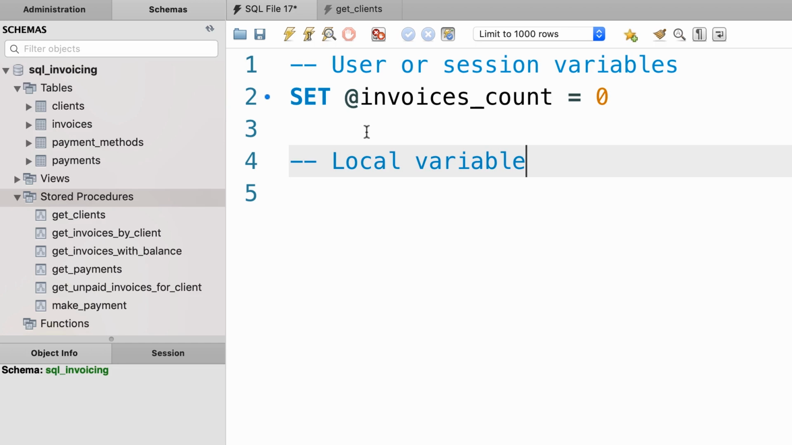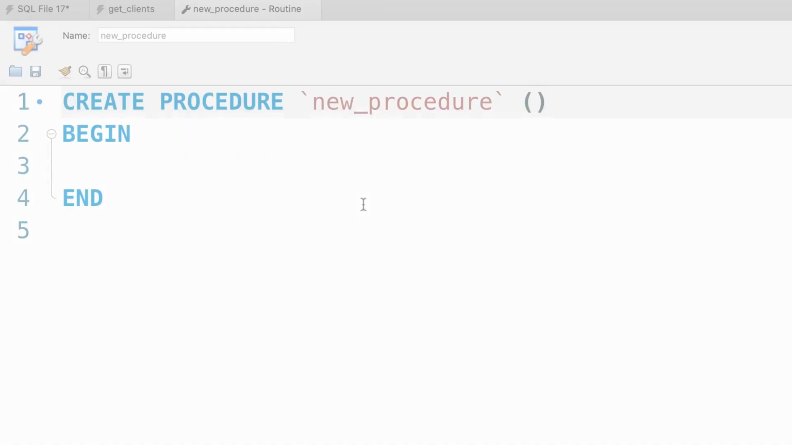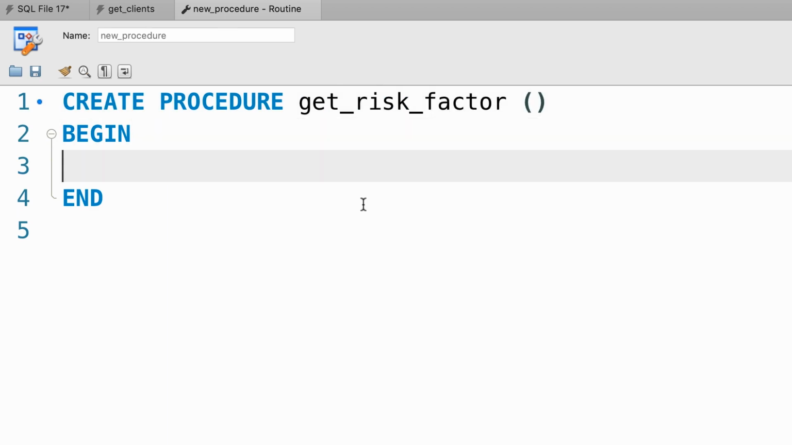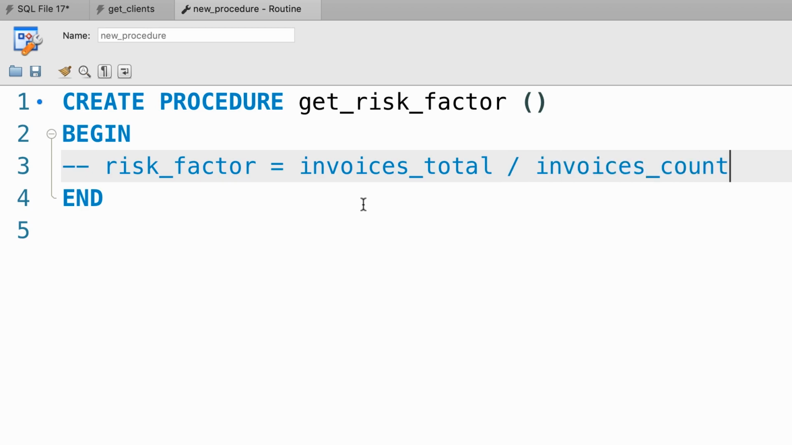Quite often, we use this type of variables to perform calculations in our stored procedures. Let me show you. So I'm going to define a new stored procedure. Let's call this get risk factor. Now let's make up a business rule. Let's say risk factor equals invoices total divided by invoices count multiplied by 5.